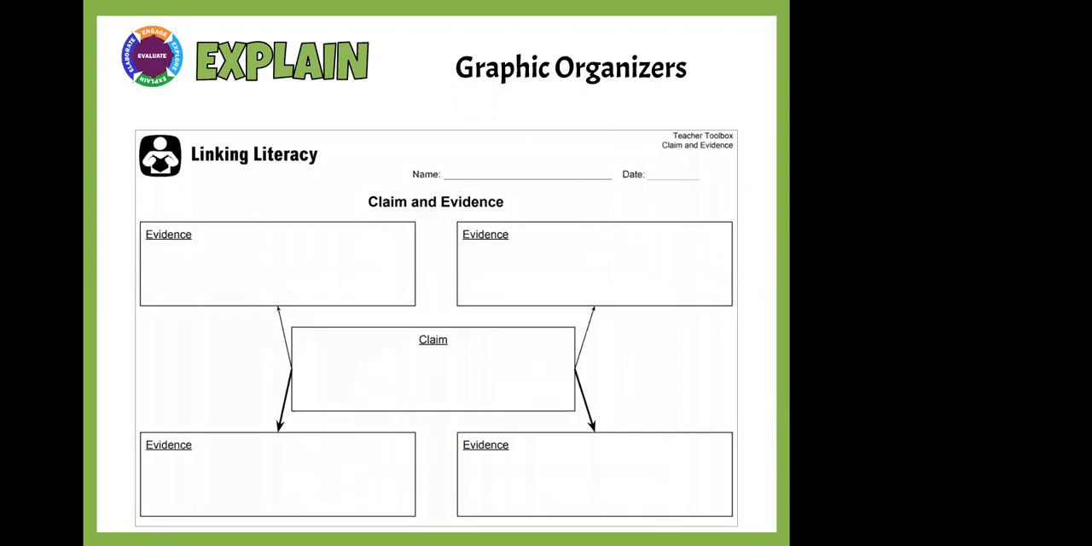And I definitely always love promoting claim and evidence because I was a lab teacher. So that's what we did in the lab, right? We were scientists and we always looked for evidence. So I'm going to show you a very simple strategy that I used in my classroom.